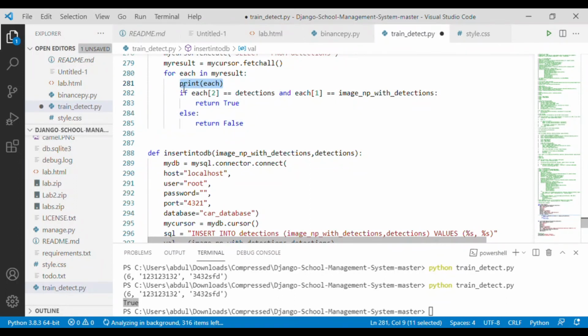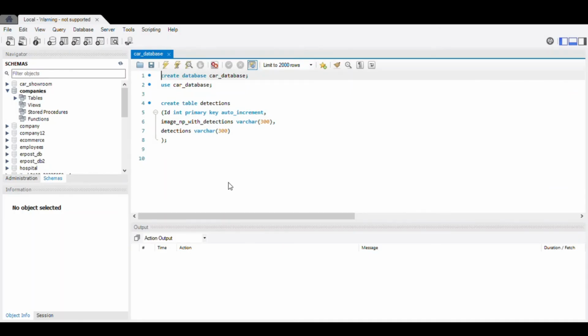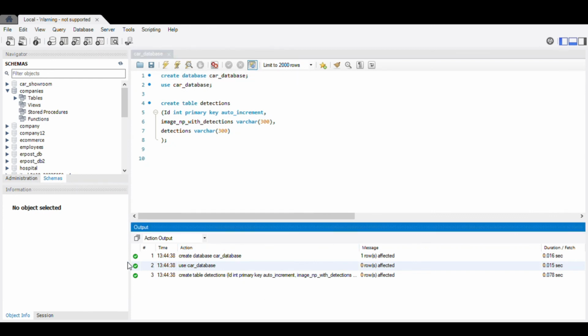Hopefully, guys, this code will be helpful to you to understand our skills related to this particular project, like OpenCV, Python.